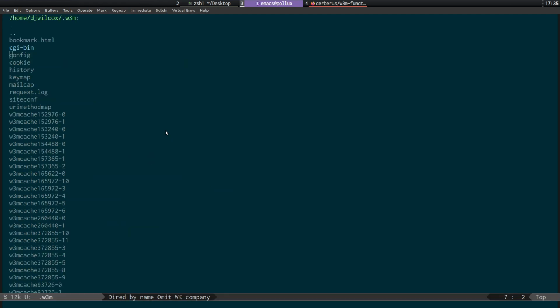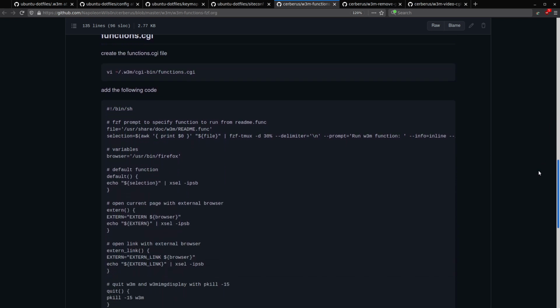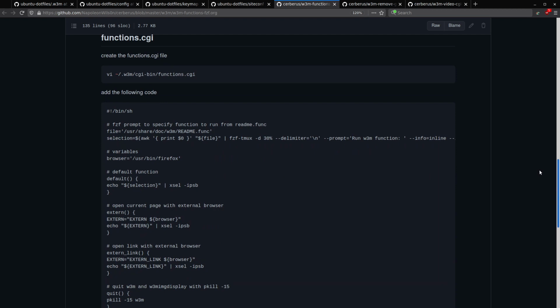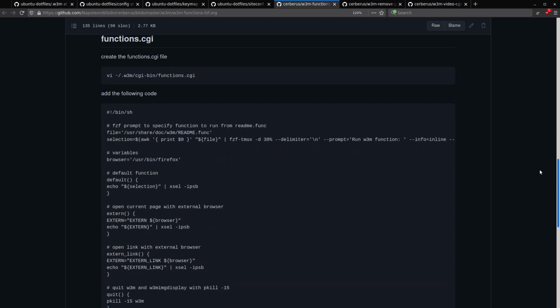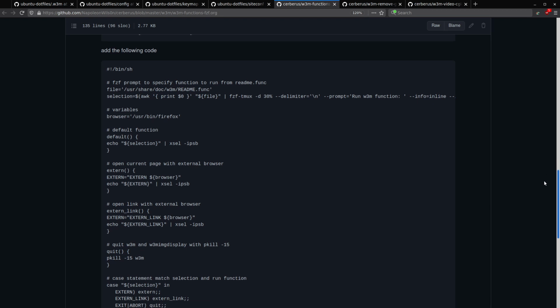So that's the first step, and you can also use this sed command to actually edit the w3m config and add in those options. So that's the first option, and basically what this allows us to do is put all the scripts in one location. So all the scripts that I've been showing you in previous videos can now all go in this directory, which makes things a bit more manageable.